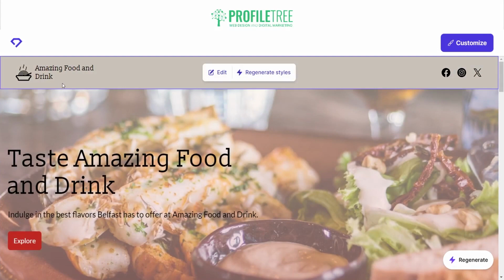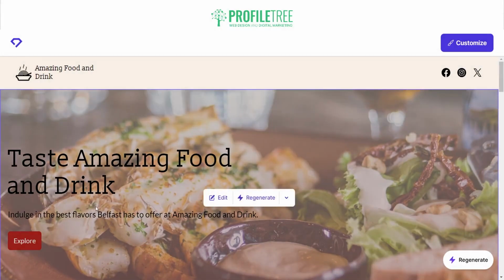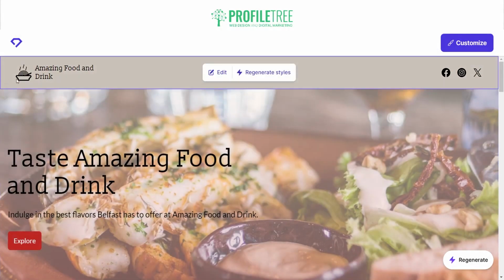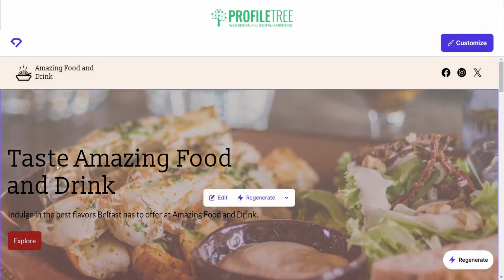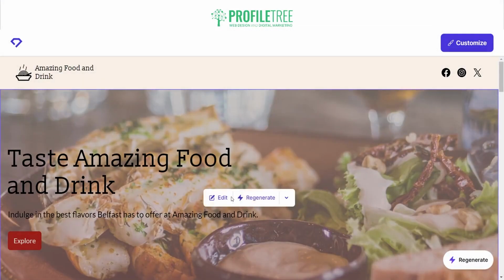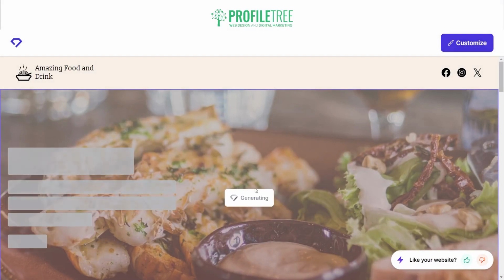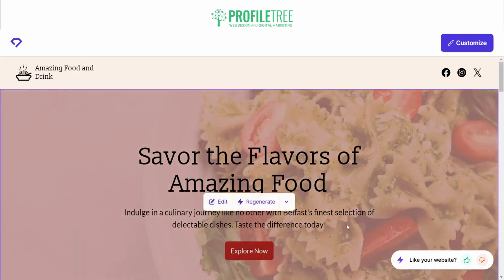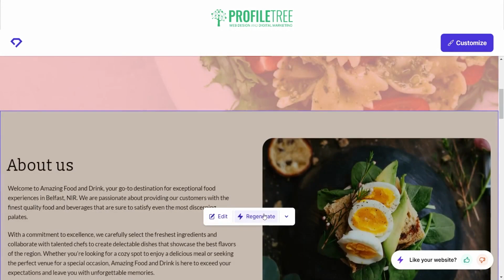So off the bat, you can see we've got a header, amazing food and drink. We've even got a logo. We've also got the social icons on the top right. We've got our hero section here, and again, you can edit this out if you need to, and regenerate that if need be. So it even gives you a, do you like the website? Thumbs up, thumbs down. So I think I like that a little bit better, more in the middle.